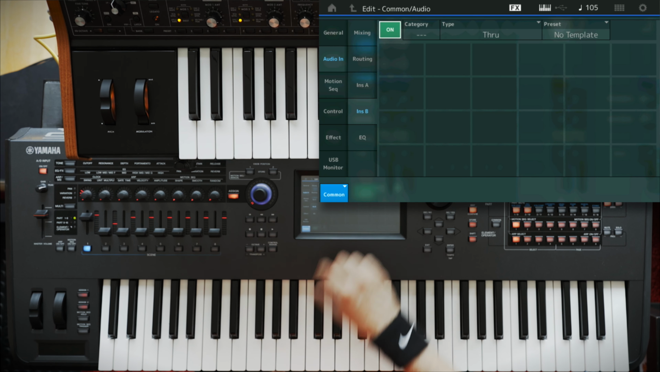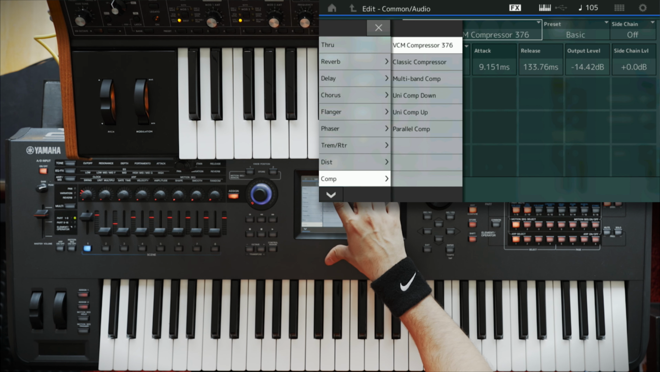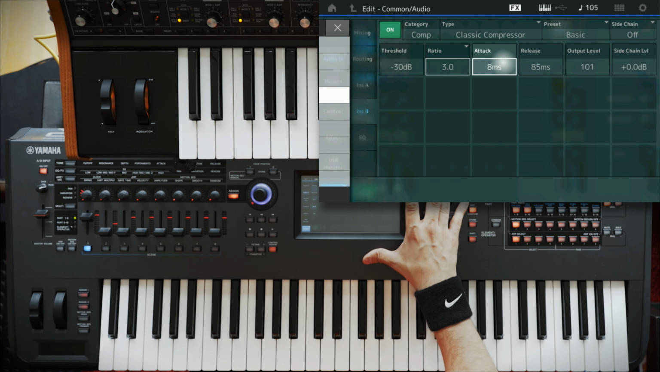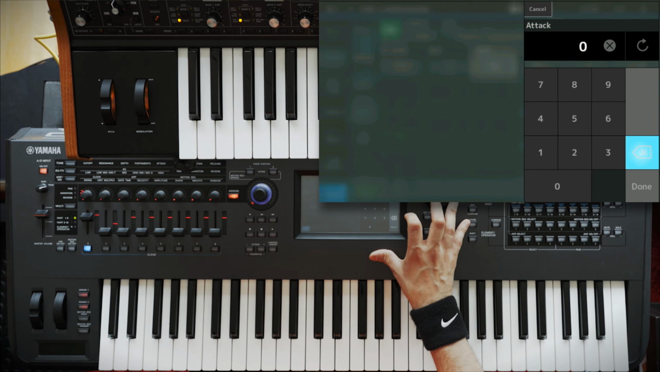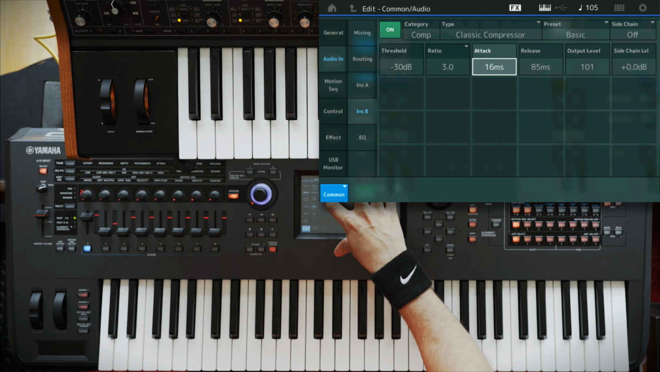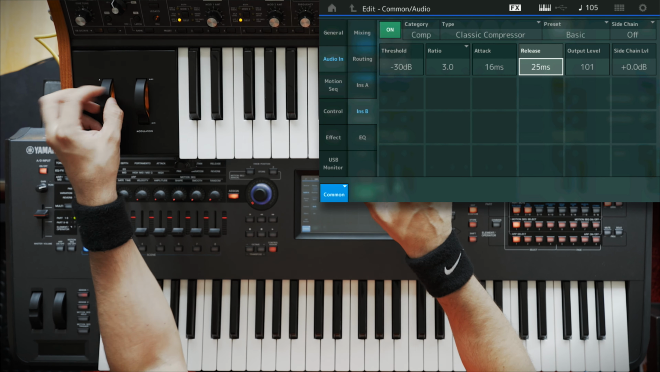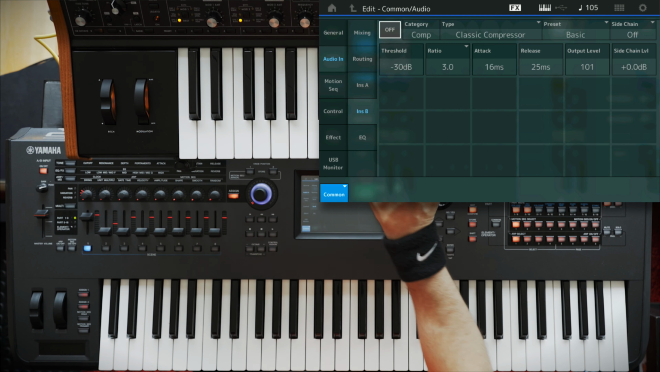And maybe, why don't we add a little bit of compression and see how that sounds? So maybe I want to go for the classic compressor right here, and maybe I will have like a slow attack, not slow, like slowish. Maybe 20 milliseconds and quick release. Let's see. Can you hear the attack?